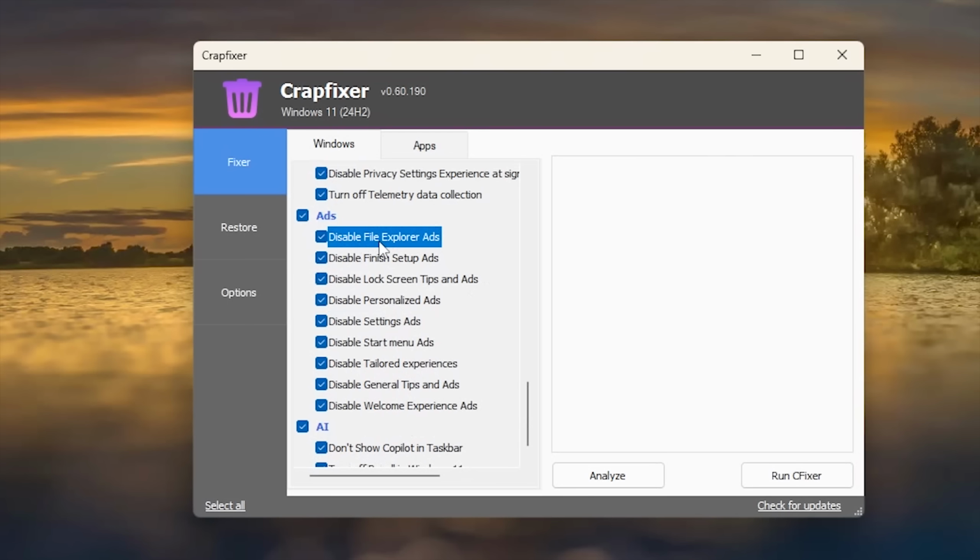Now this disables ads in File Explorer, which technically I don't think File Explorer currently has ads enabled, but I do think there's a registry setting to disable it just in case Microsoft decides to turn it on in the future. This will set that registry setting. You can also disable the finished setup ads, disable the lock screen tips and ads. You can disable personalized ads. You can disable the settings ads.